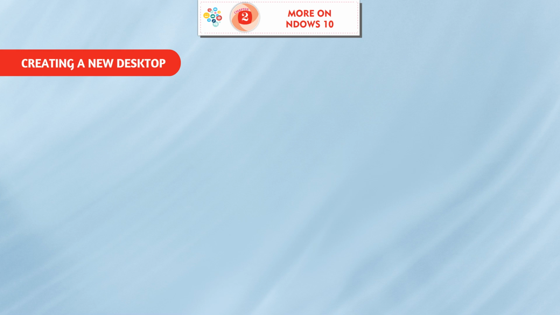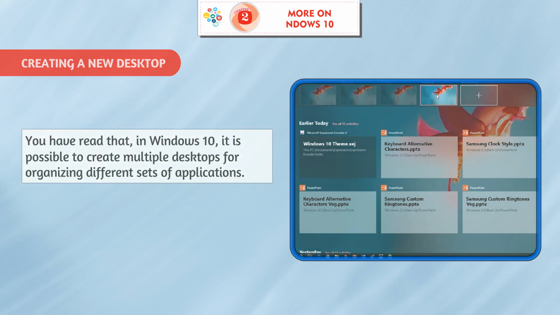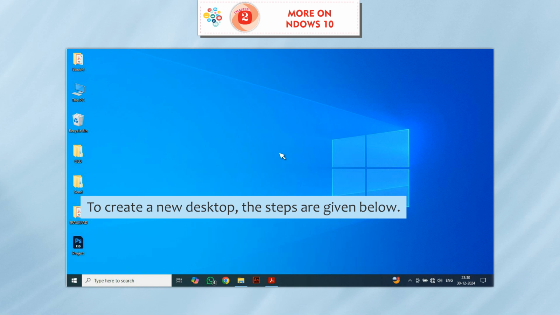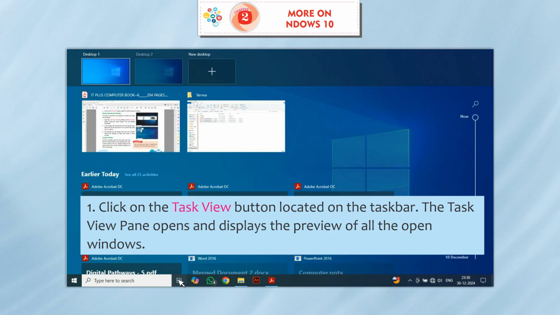Creating a new desktop. You have read that in Windows 10 it is possible to create multiple desktops for organizing different sets of applications. To create a new desktop, the steps are given below. 1. Click on the Task View button located on the taskbar. The Task View pane opens and displays the preview of all the open windows.